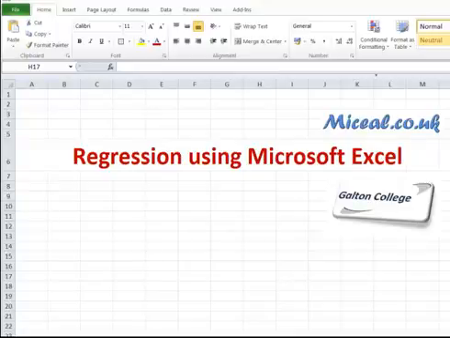In this short video I'm going to look at how to draw a regression line using Microsoft Excel. Regression is generally speaking a straight line, although it is possible to get curvy lines, and it's possible to fit all sorts of trend lines using Microsoft Excel. As I said, in this case we're just going to look at a regression line to see what it looks like and how it's done in Excel.